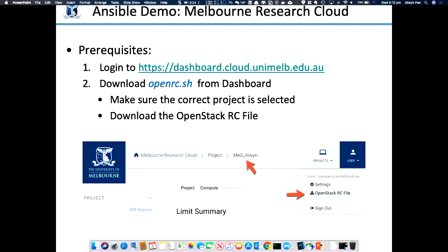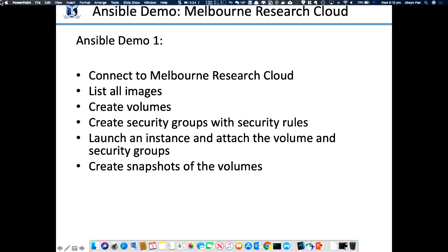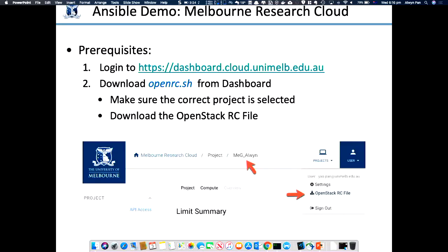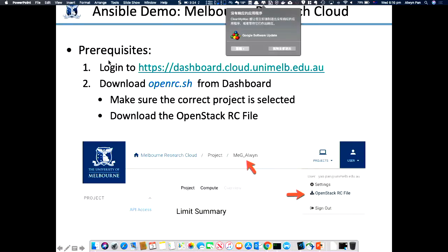So for the first demo, what we are going to do is repeat what Faza just did. First, we connect to the Melbourne Research Cloud. We list all the images available on the cloud. Then we create volumes. Then we create security groups with security rules. Then we create an instance and attach the security group and the volume. And last, we create a snapshot of the volumes. But before we do this, we have to download a couple of files from the dashboard.